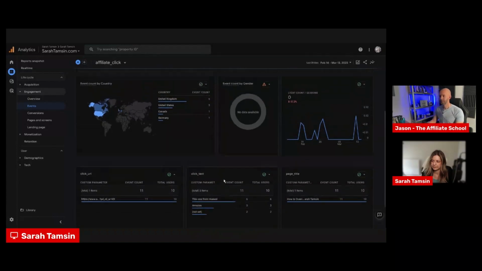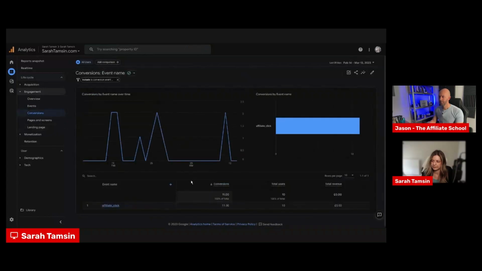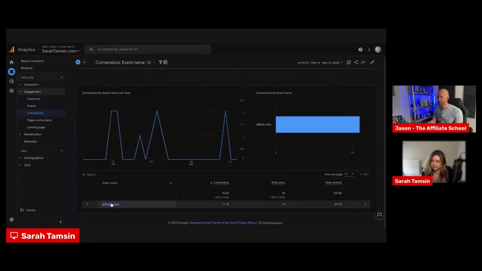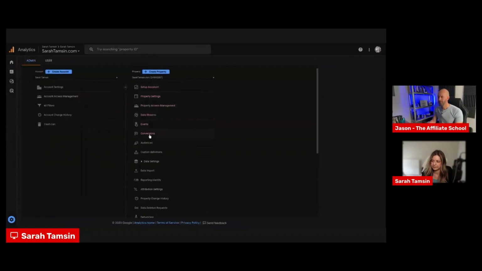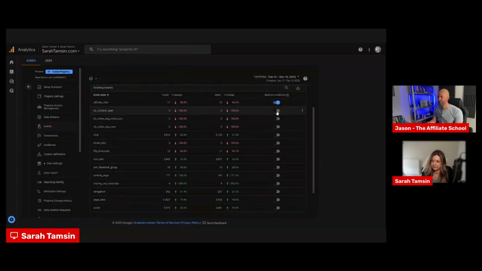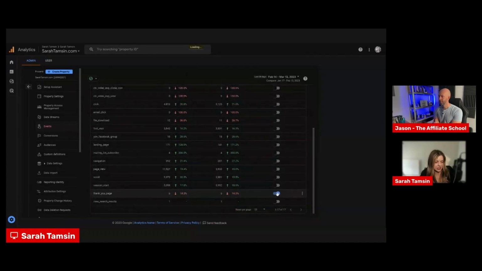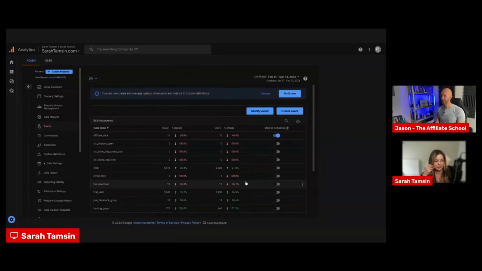Okay. So this is what it looks like in GA4. But then you've also got conversions as well. So say you want to mark this as a conversion, you'd have to go into the admin section and then you go to conversions. If you click on events, you can simply toggle these on or off as a conversion. So say I've got affiliate link as a conversion. Say I want to have my thank you page as a conversion as well. Then they will show up in the conversions report, not just the events report, if that makes sense. Yeah, it does.